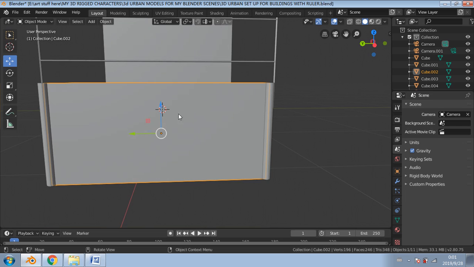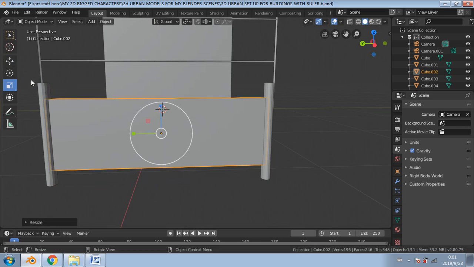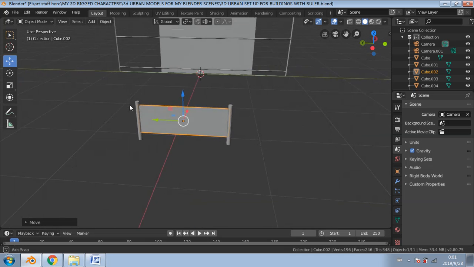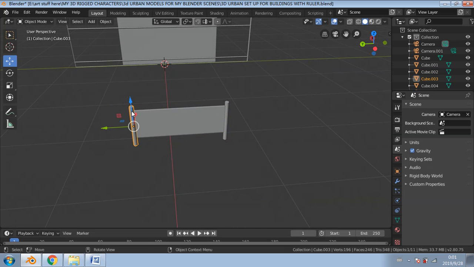Now I'm going to click this middle part here. Bring this down like this. Remember, it's like a barrier, sort of railing type thing, and it's pretty low, right? So I'm going to hold shift and left click each one of these.